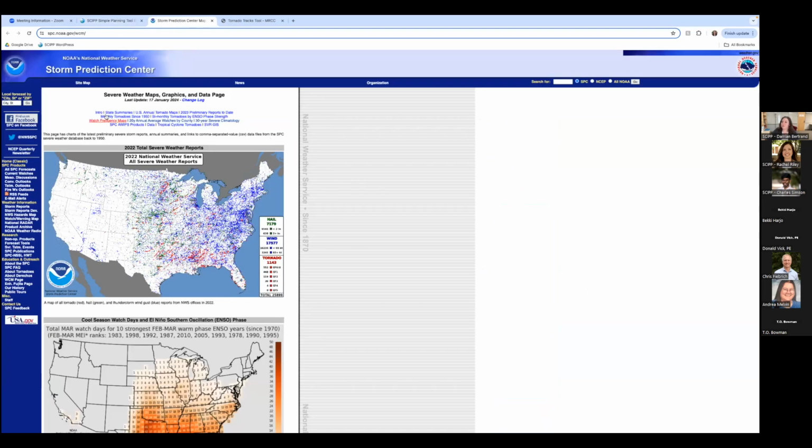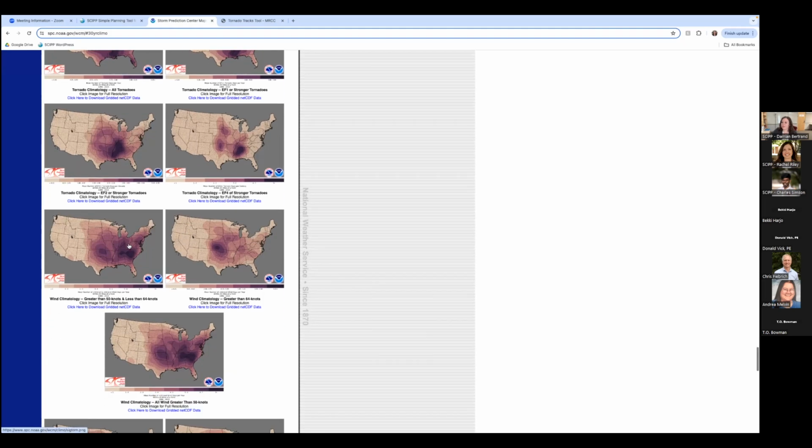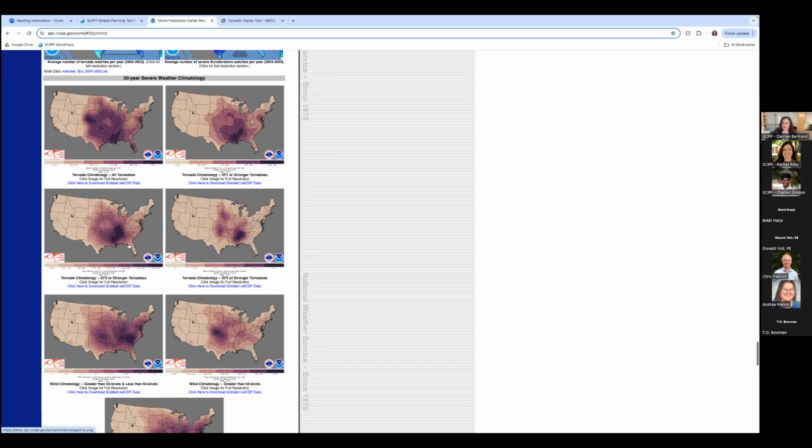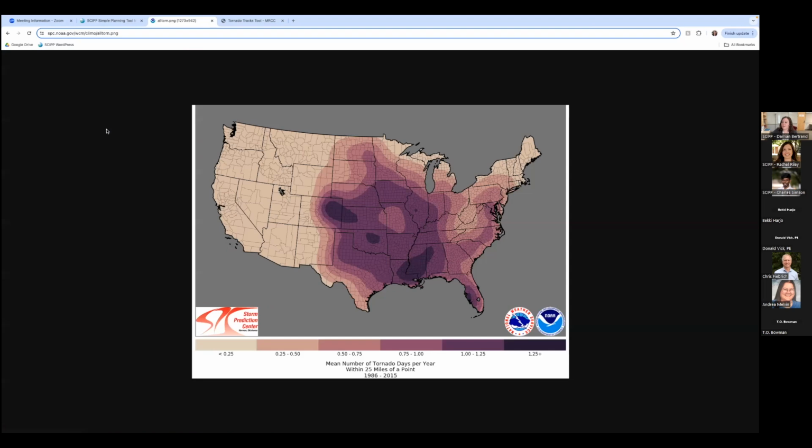So at the very top, there's a lot of different choices. So we're going to click on this 30-year severe climatology, and that will take us down to all these different maps. So here we'll see, you can click on all tornadoes, or if you want to look at a specific rating. It also gets into other hazards, which we cover in different sections of the SPT. So let's just look at all tornadoes. So we're going to click on this.